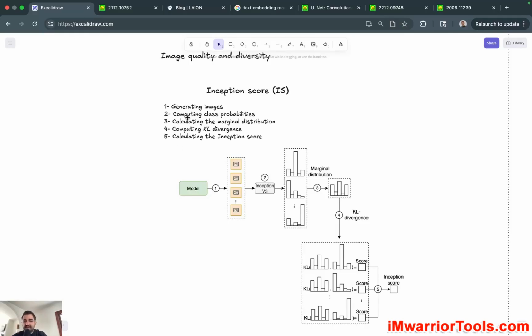So the second step we already went over, it's computing class probabilities. The third step is calculating the marginal distribution. We can think of the marginal distribution as kind of like an average of all these probabilities. So let's say we get something like this. And this marginal distribution is important for two reasons.